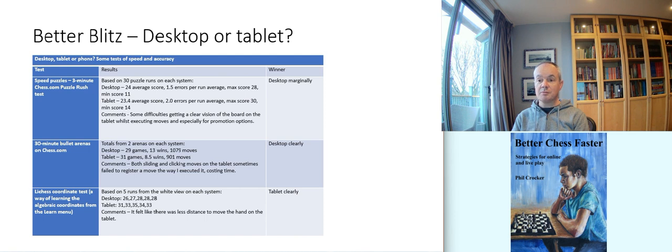Subsequently, when I've been traveling away from home, I often use my mobile phone, and I found that works reasonably well for me, possibly better than the tablet shown in this test. So it's essentially whatever you're comfortable with.